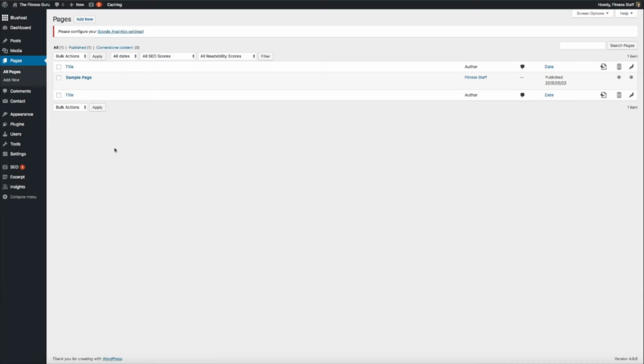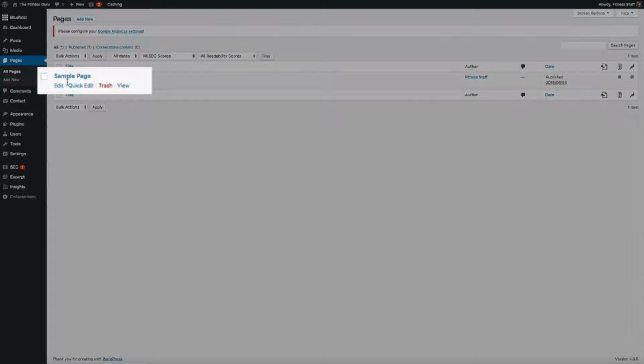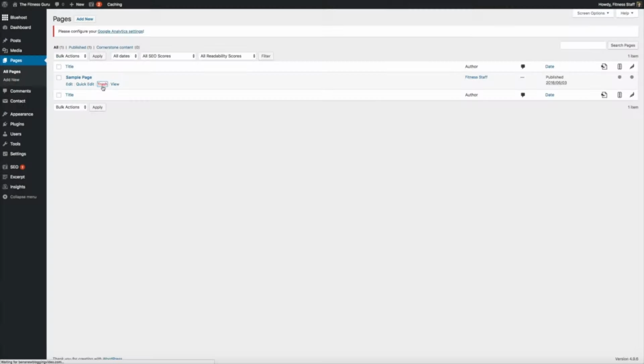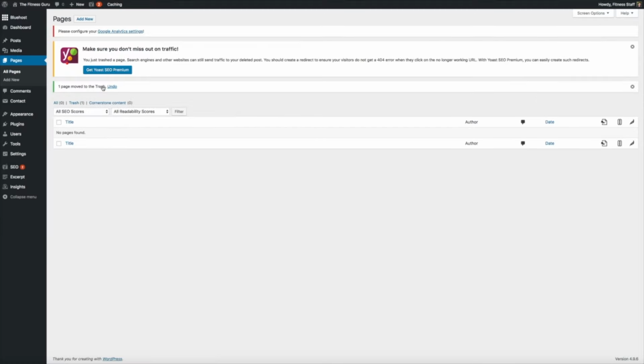Now there should only be one sample page, but if you see more, go ahead and delete them as well. So to delete the sample page, simply hover your mouse over the page and then click on the red trash link. There we go. And the page has been deleted and moved to the trash.